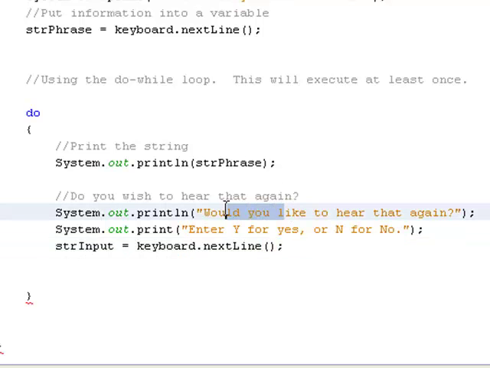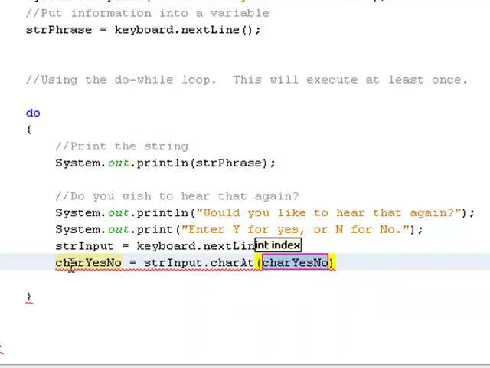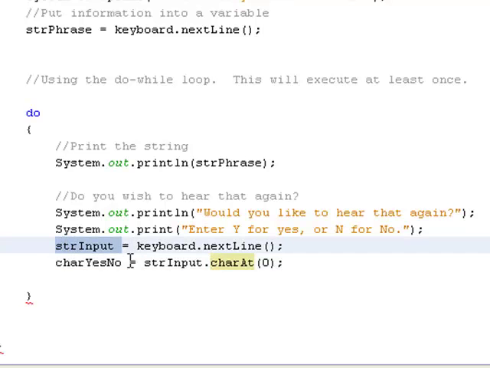So this is very similar to what I was doing right here. I'm grabbing the information, that Y or that N that they type, and putting that into strInput, and then I'm going to put information into this character type variable. So I'm going to use the charAt method to do that. This charAt method right here is going to grab the first character in whatever this string is, and put it into charYesNo.